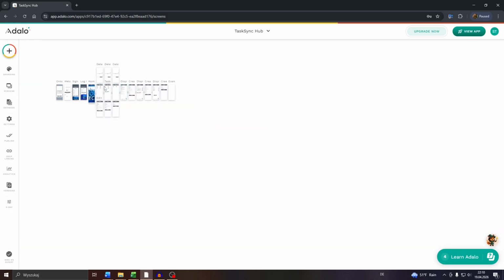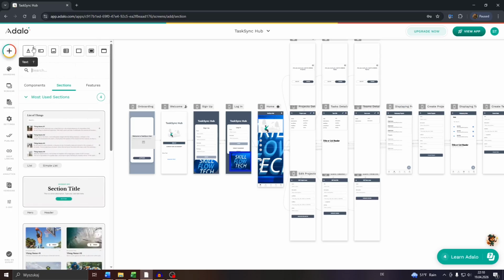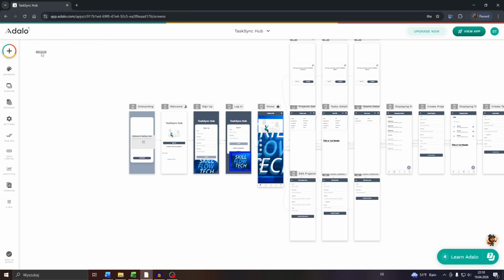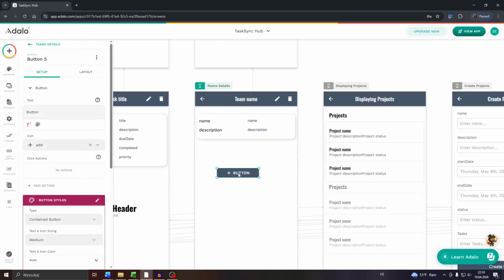Navigate to the app builder here on Adalo, select the app project here from the top. Next, navigate to that plus button in the top left, and here at the top use button or use the shortcut B. After that, position your button on one of your screens, for example here, and that's the default button.